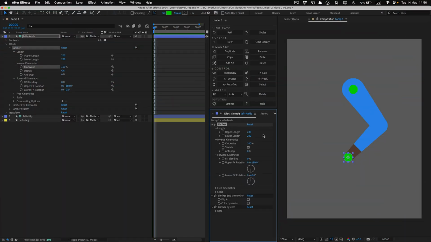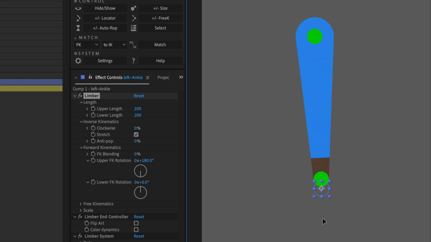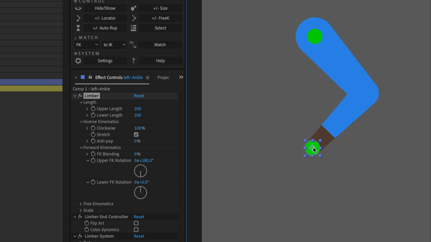In IK mode, a limb will bend in one direction when clockwise is 100% and the other direction when it's negative 100%. When clockwise is 0, the limb shortens itself down to the distance between the two controllers, so it's always dead straight. Limba has a feature that automates the clockwise value called autoflop.